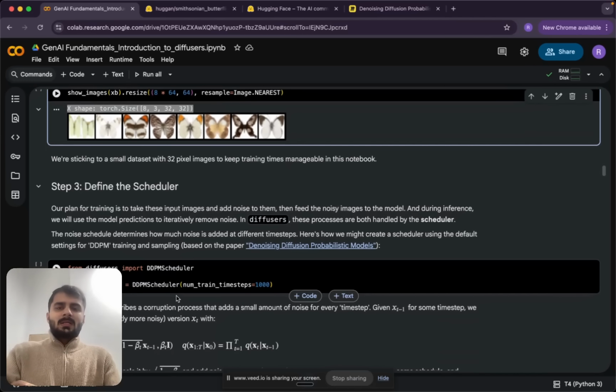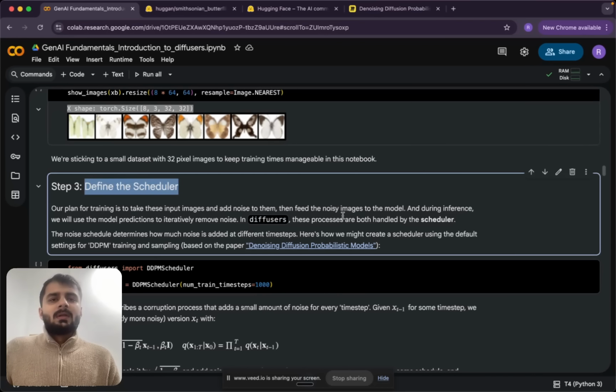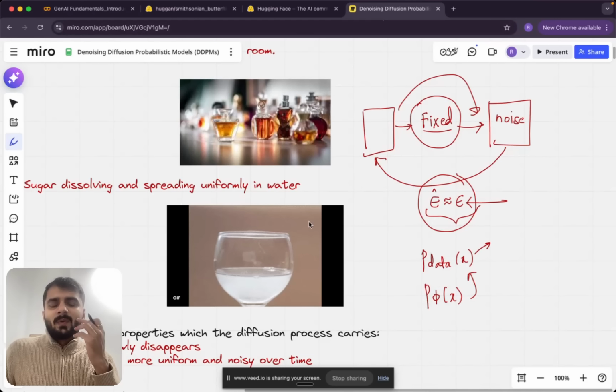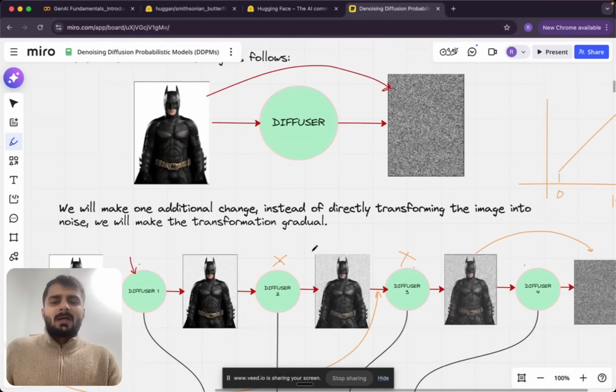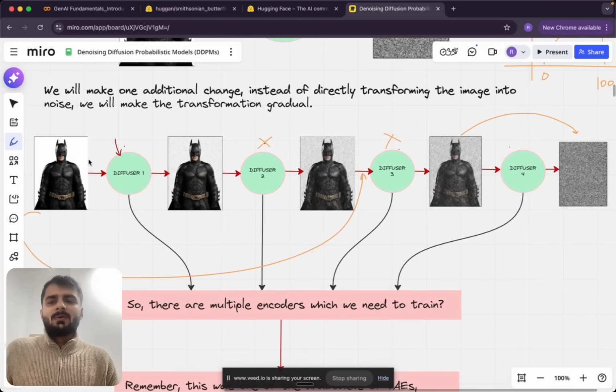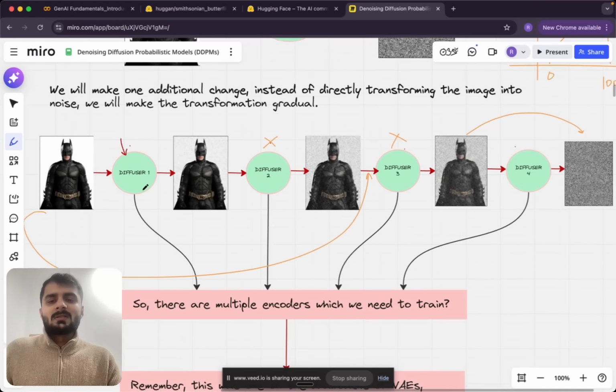Okay, so next comes a very important step where we define the scheduler. Now, first of all, what do we mean by a scheduler? To understand that, we need to quickly revise our forward diffusion process. Remember that in the forward diffusion process, we have a number of these diffusers which transform the image slowly, and the final image which you see is that of noise. And every single transformation here is a Gaussian kernel that we apply with a specific mean and variance.